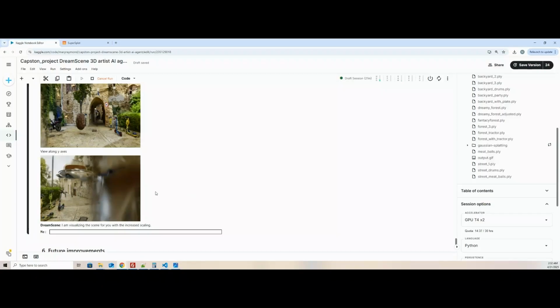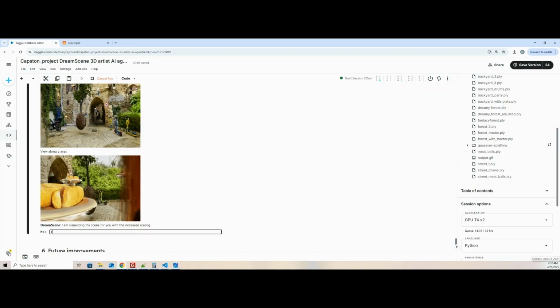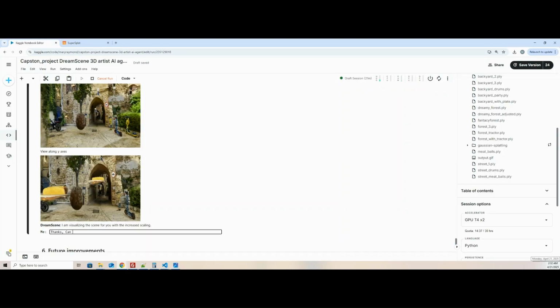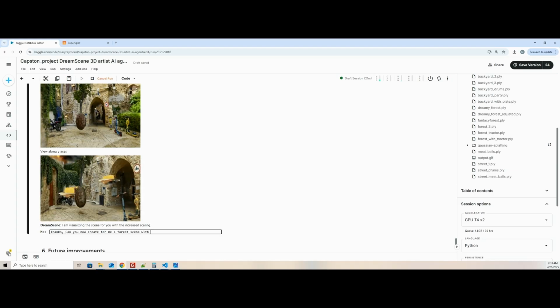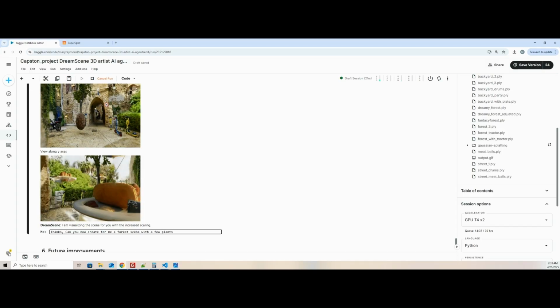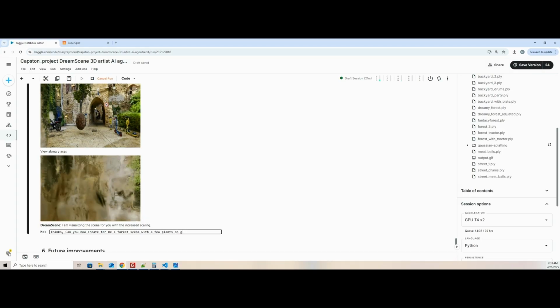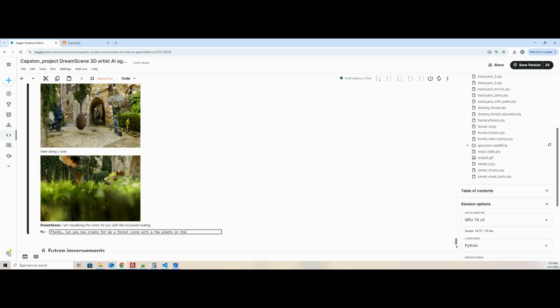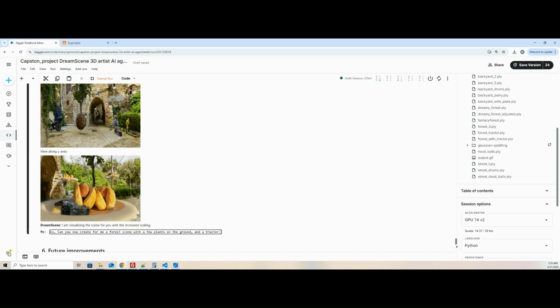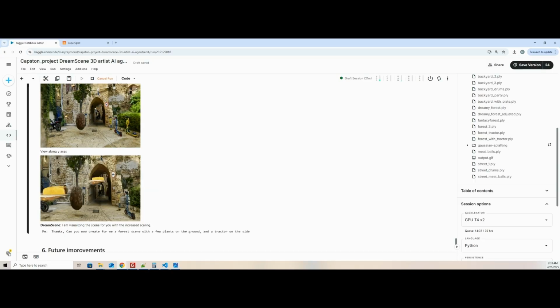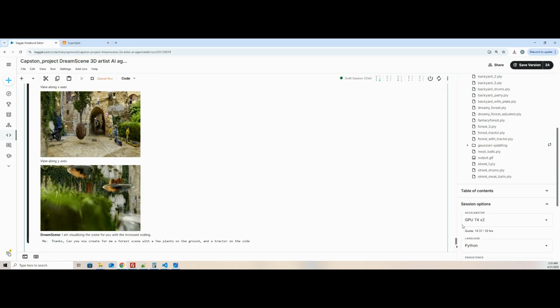So let's try something different. Okay. For me, a forest scene with a few plants on the ground and a tractor on the side. Okay, let's see.